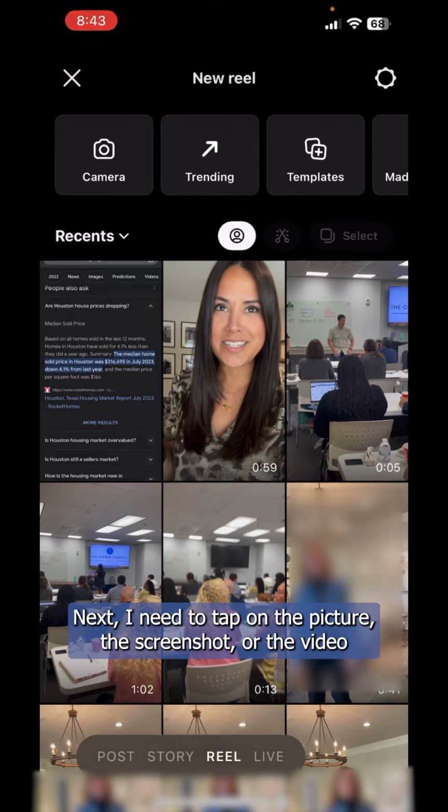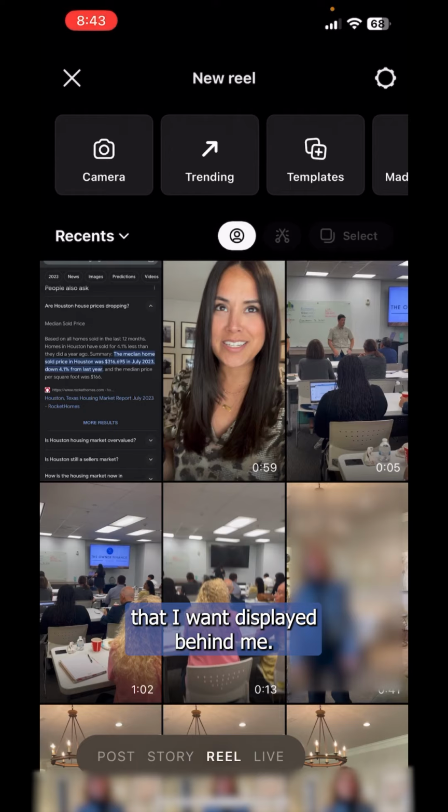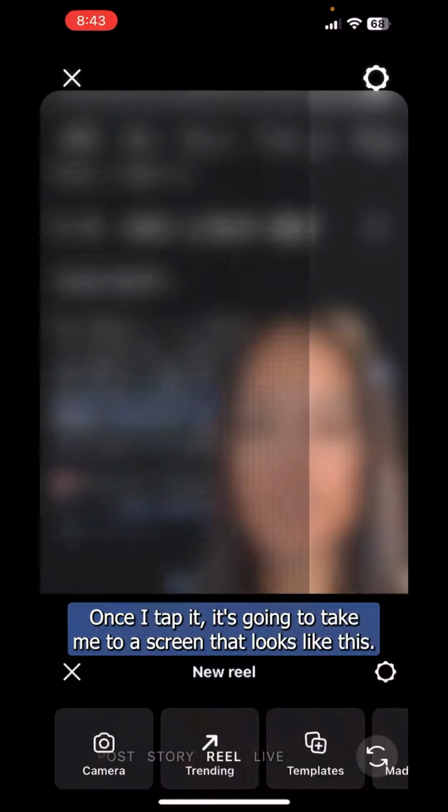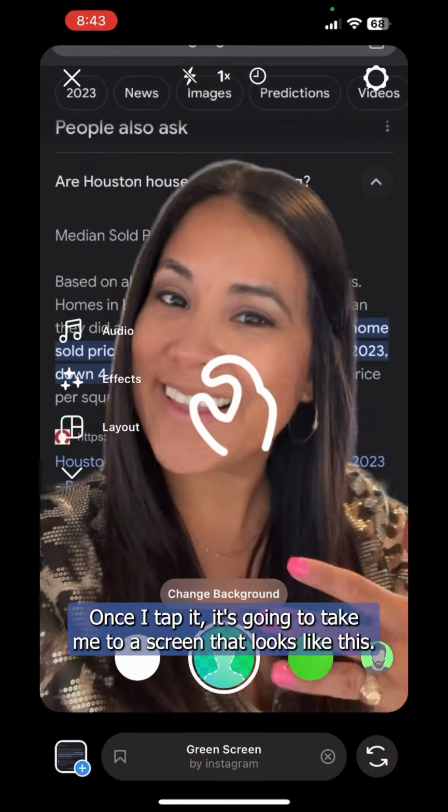Next, I need to tap on the picture, the screenshot, or the video that I want displayed behind me. I already see my screenshot that I want to use up at the top left corner. Once I tap it, it's going to take me to a screen that looks like this.